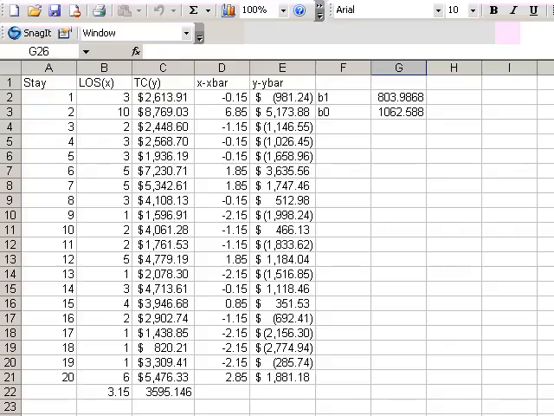Now that we've calculated B1, the slope of the regression line, and B0, the y-intercept at 0 on the x-axis, we can use these two coefficients to calculate a predicted value for total charges. We'll do that in column H, and we'll label this y hat, which indicates that it will be the predicted value of total charges, or the predicted value of y.